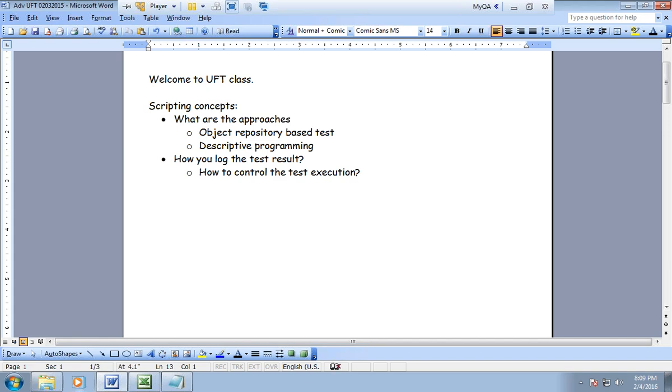Okay, so before we start, maybe if you know the answer you can respond. As an automation tester, what are the prerequisites you need before you start developing the scripts? Suppose you join a project as an automation tester, right? And then the company says, okay, this is a web application. It's a travel application, something like this.